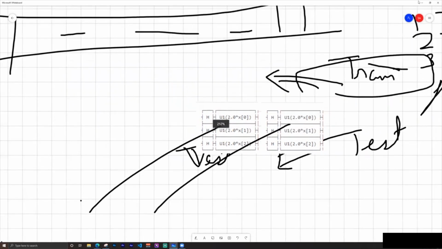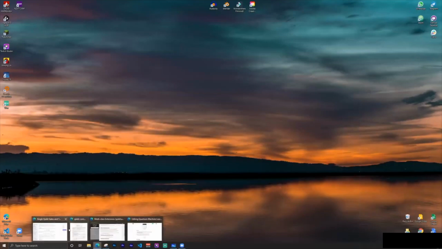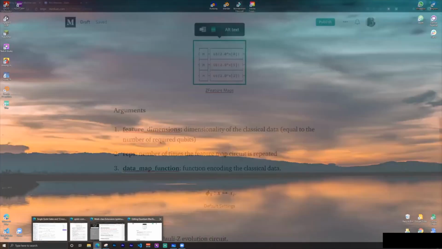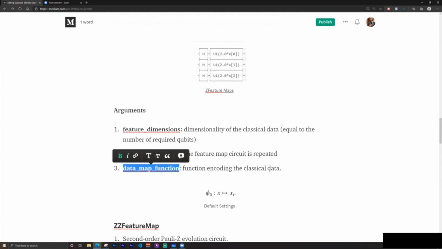So currently you can consider this as hyperparameter tuning, where you need to decide how many reps you want, and how many feature dimensions you want, because once we encode the data, we are definitely losing some data, but it is currently required because of the constraints we have right now. And then the data map function, that is how you want to encode the data. We'll be discussing this when we go to the hands-on. I have an example of how we encode this data.